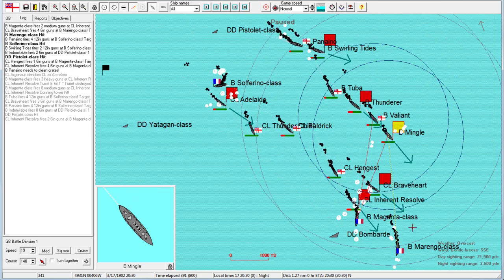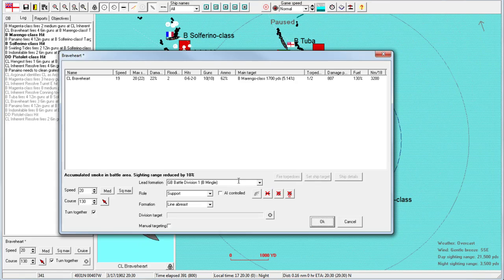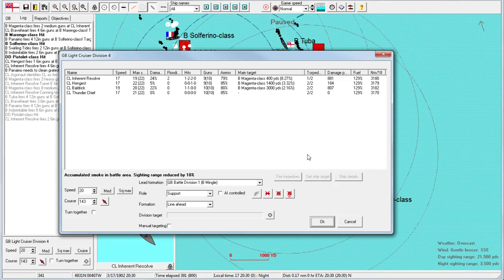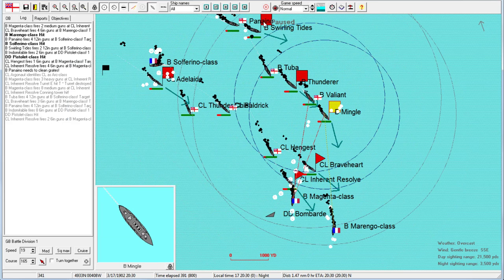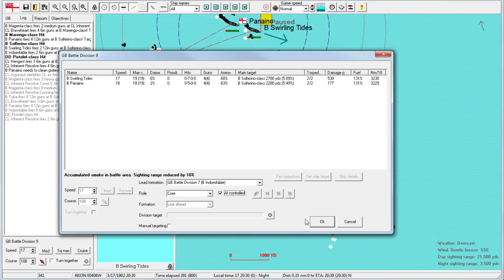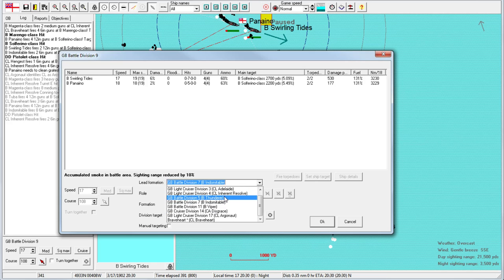Alright, so now let's do some AI control of the light cruisers. They've done their job with the destroyers. Now I don't really care as much what they're doing. Let's get Swirling Tide to go to AI control. They should follow the... No. Thunderer.